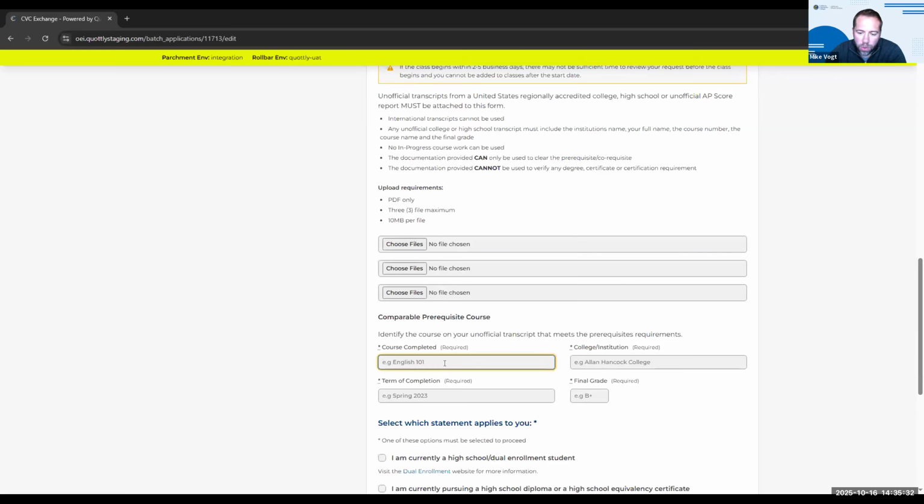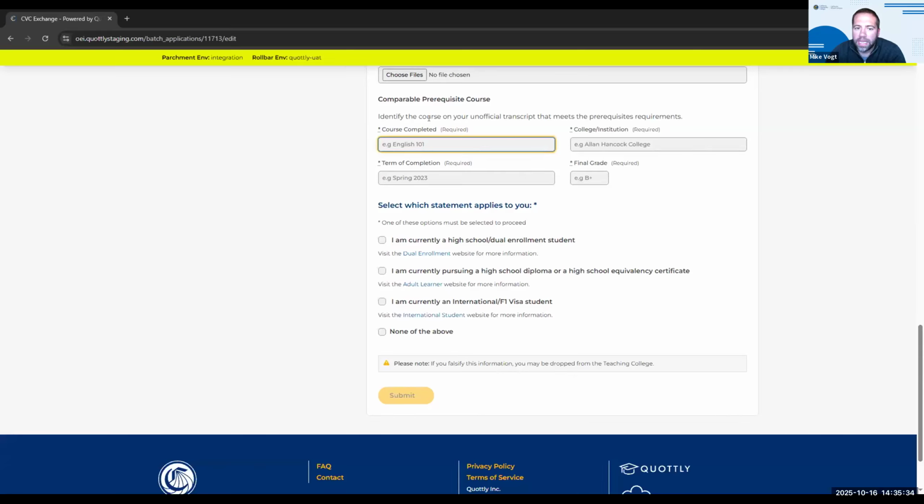And then here's where they outline what class from that transcript, the college and institution, term of completion, and the grade that actually meets that prereq. Because some of those transcripts get pretty long and it's hard to define, well, this is a calc class. What was that class called in your transcript that we're trying to evaluate for? So it's just a great way to make this a little faster for the reviewer.